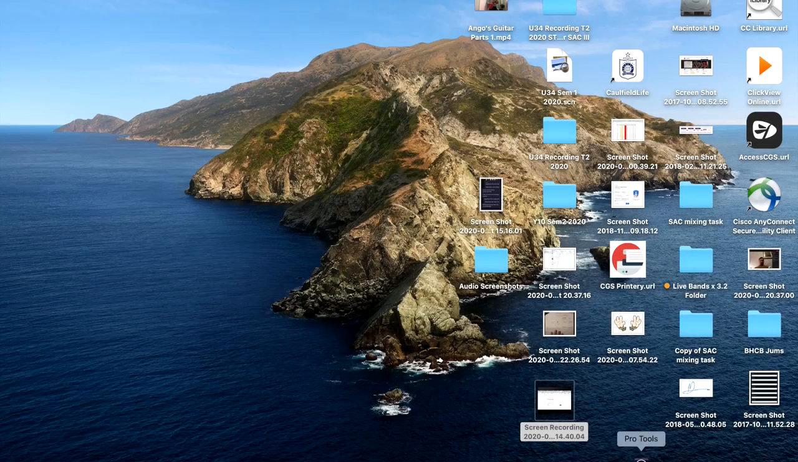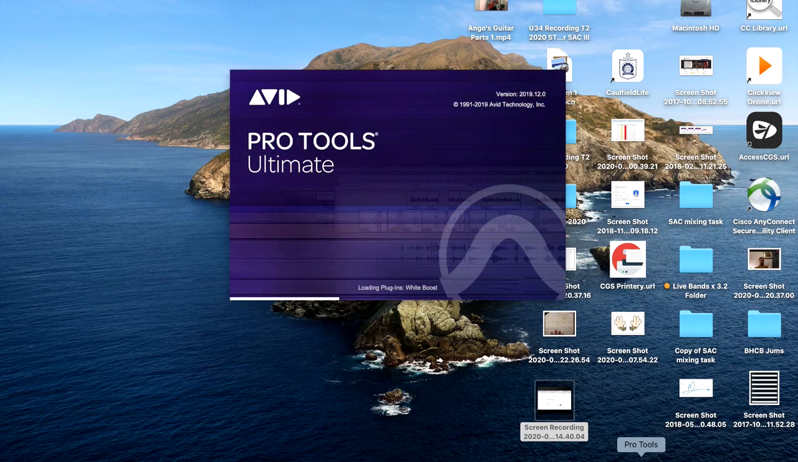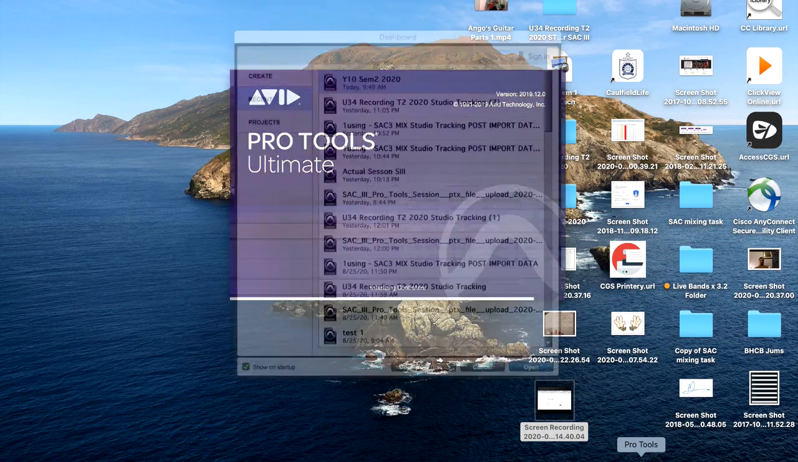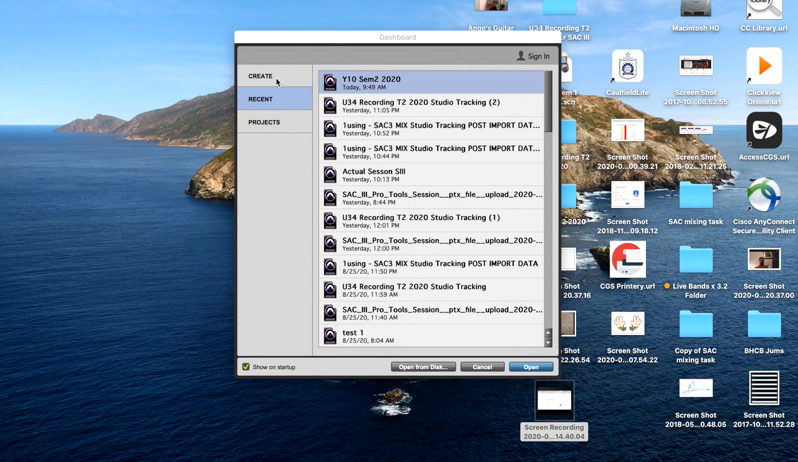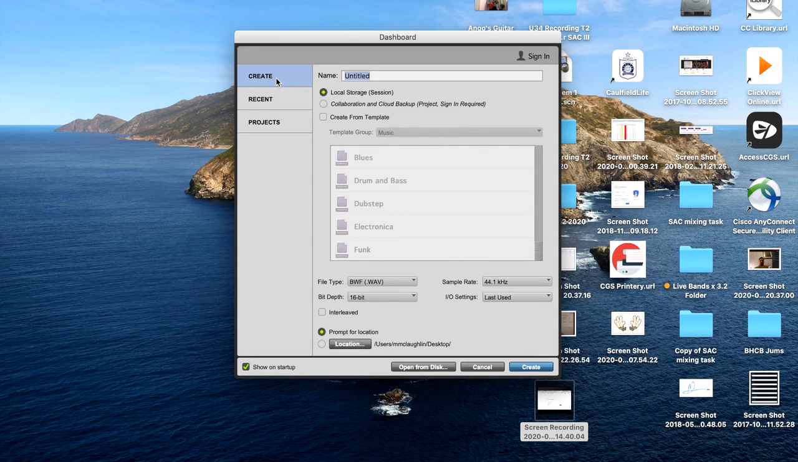Here we're going to create a new Pro Tools session. Once we've clicked on the Pro Tools icon, the program will load and you'll be presented with a Pro Tools dialog box. At this point, we could select a recent session, but we're going to create a new session from scratch here. Of course, if you're going to create a new session from scratch, we need to give it a name.